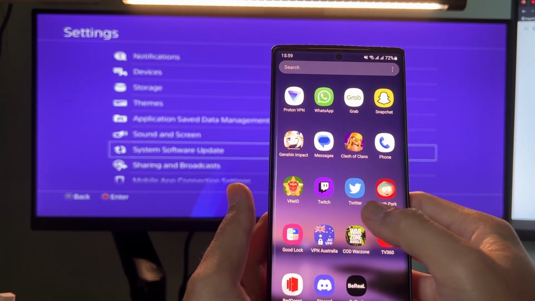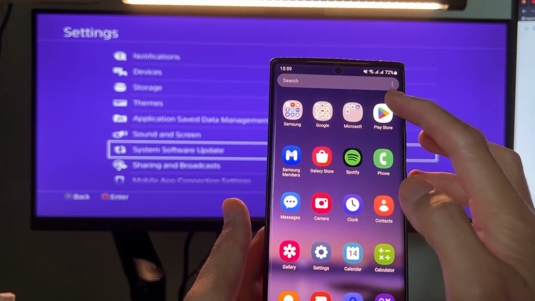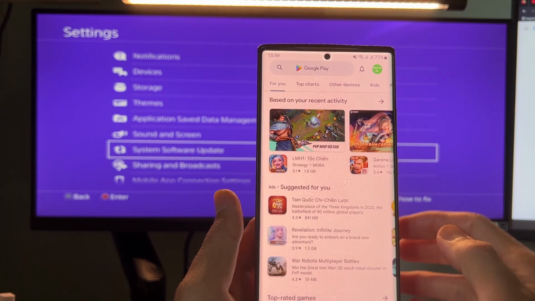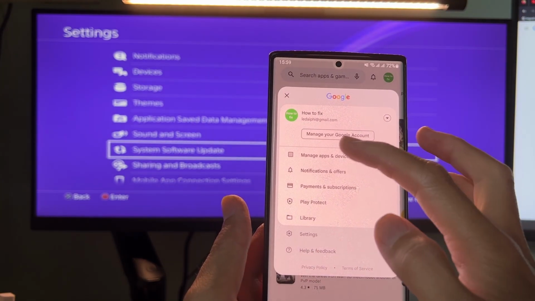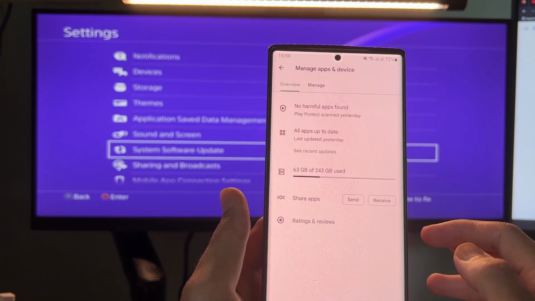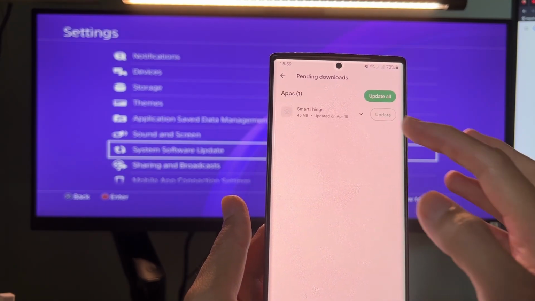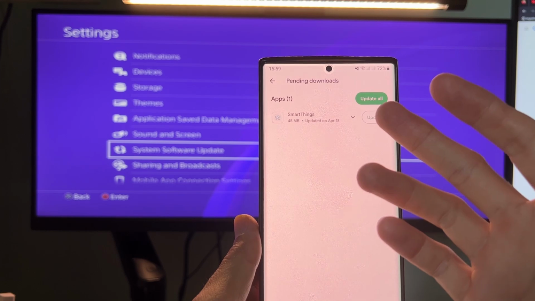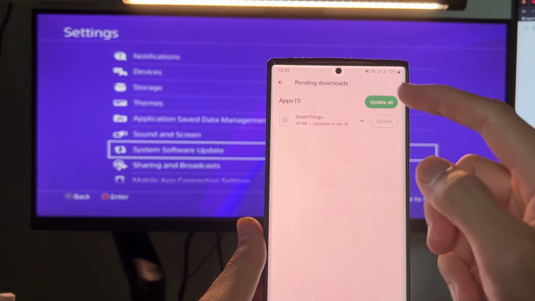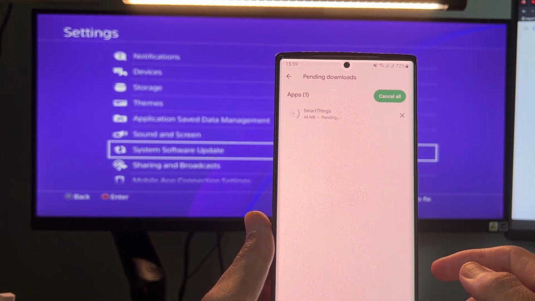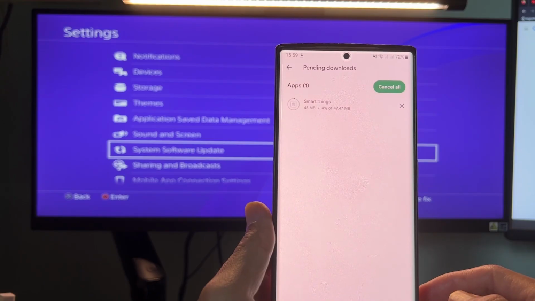Beside, update the PS Remote Play app to the latest version. Just go to Google Store for Android users and Apple Store for iPhone, iPad users. Then, check if the PS Remote Play app has any available updates. If available, update it.